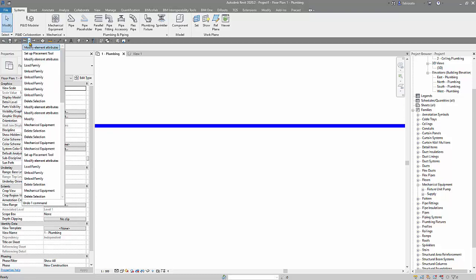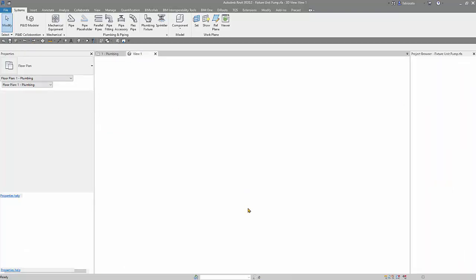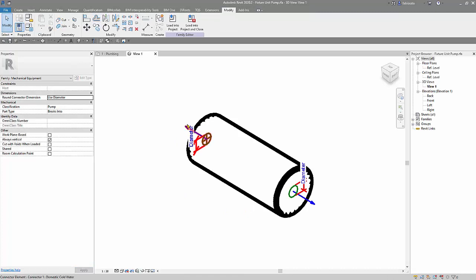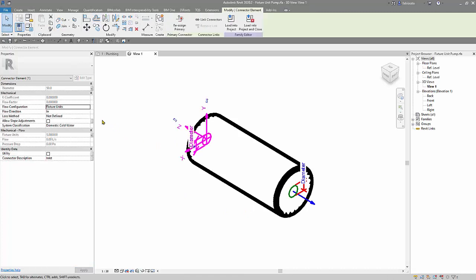Okay, and go back to our pump. The secret is that this one shouldn't be set to fixture unit, but to calculated. But after we set this fixture unit flow, link it to a parameter, when we change it to calculated, this link remains. You see, I didn't have the gray button here, but the value is over here.